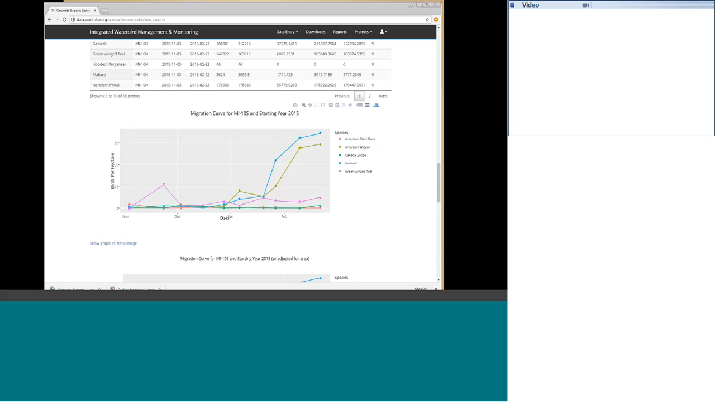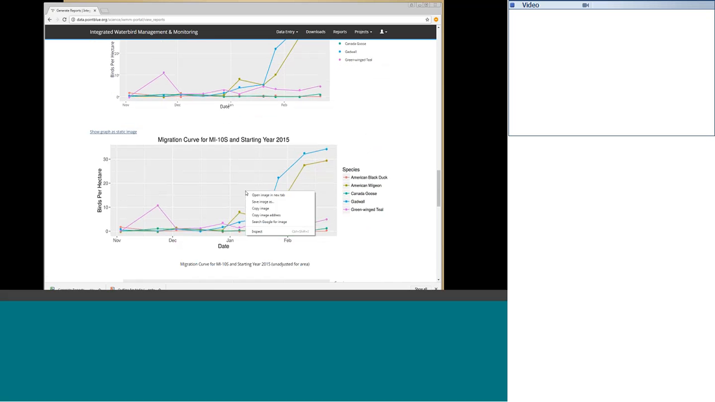Here's an example of the formatting issue where the date is plotting over the top of the month February. To fix that for a report, you can show it as a static image and then save it by clicking on it.